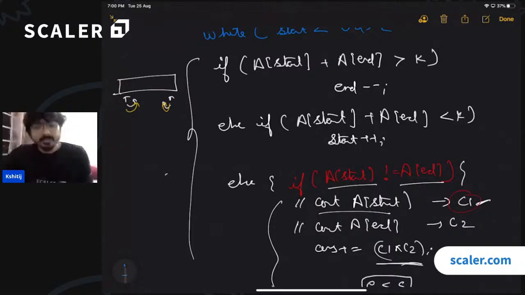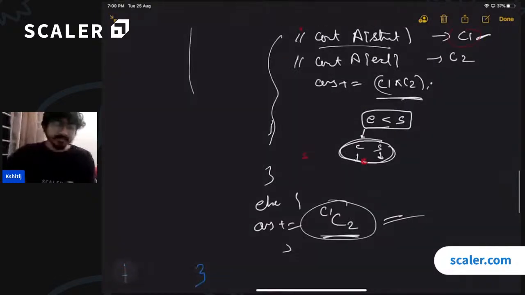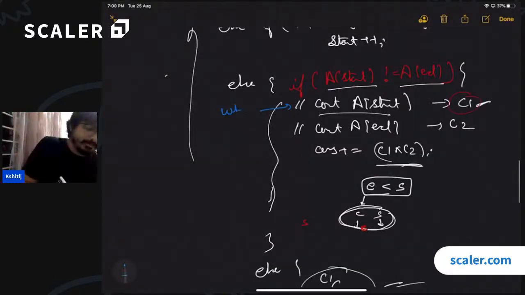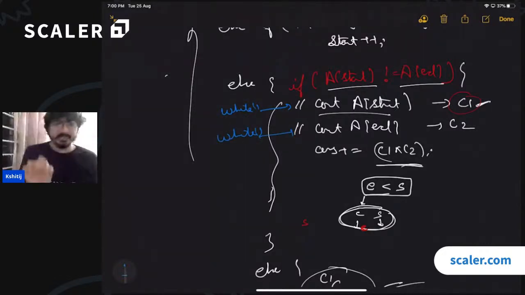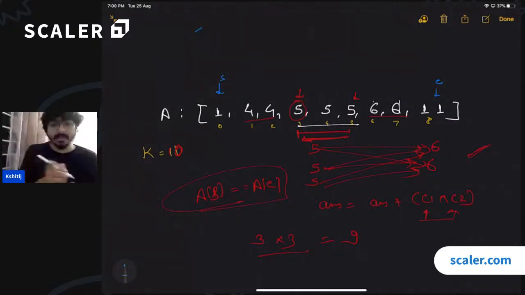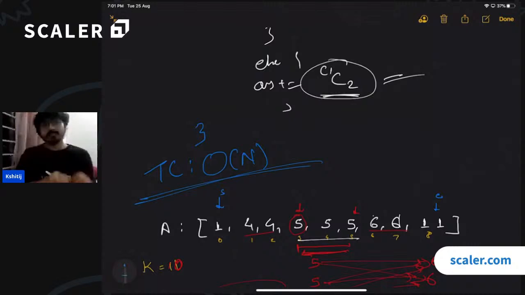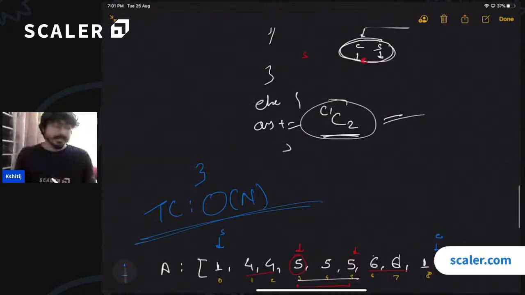What is the time complexity? How many times are we visiting each and every element? That is the question. Even though you are going to have a while loop here and a while loop here, what is the total number of times we are going to visit each and every element? Every element will be visited exactly once by one of the pointers. So that is why the time complexity is going to be equal to order n. So we have solved this problem with a time complexity of order n.